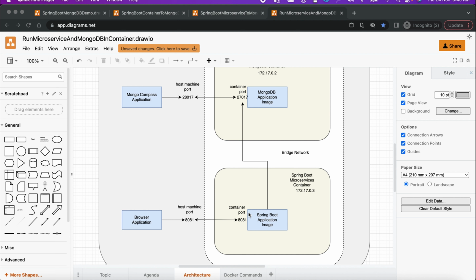And we will do another port mapping, 8081 to 8081 on the host port, so that we can access this API in our browser or in our Postman application. We'll be sending the request from the browser or Postman to port 8081 of the host machine, and that will go to port 8081 of our container, and that is how we'll be accessing the APIs.